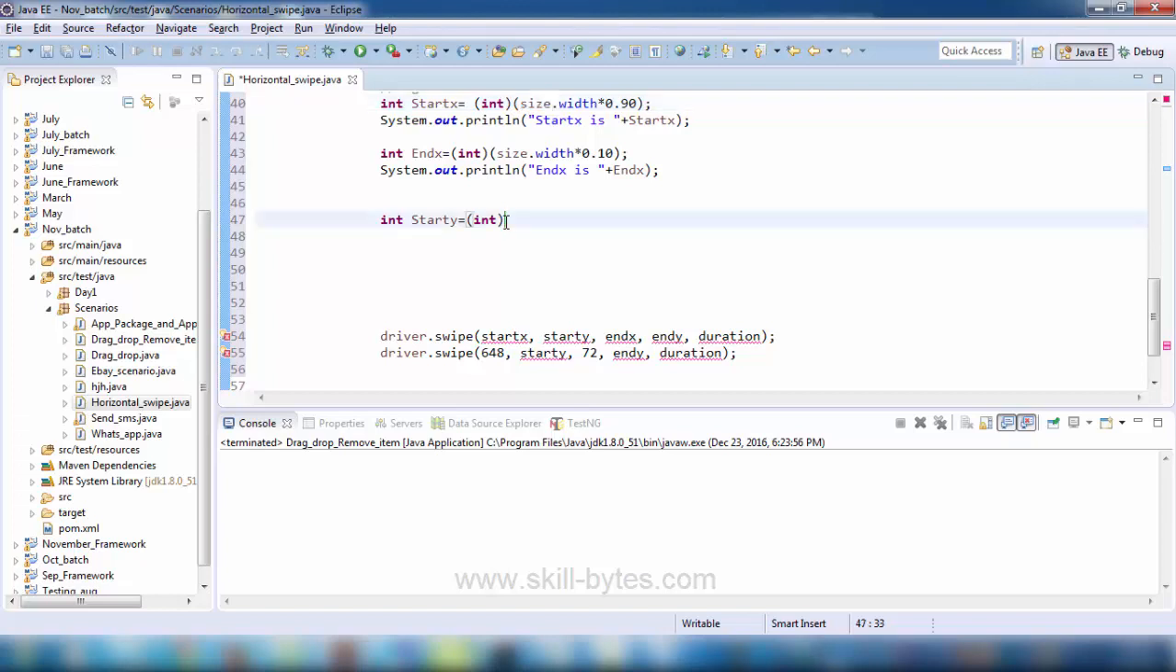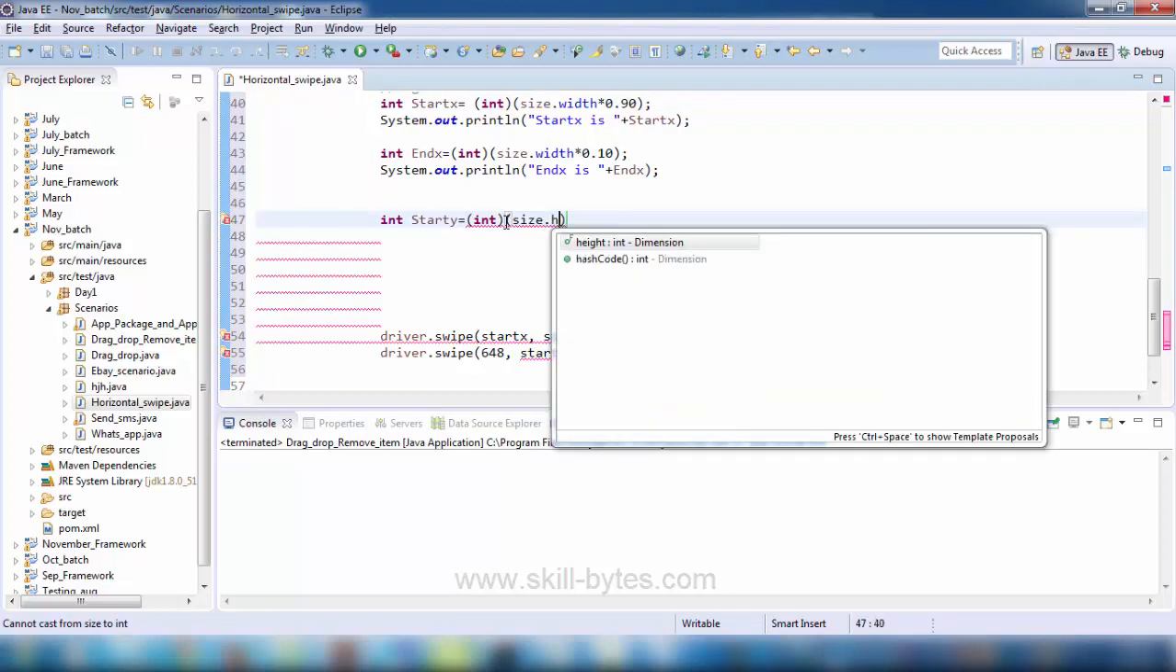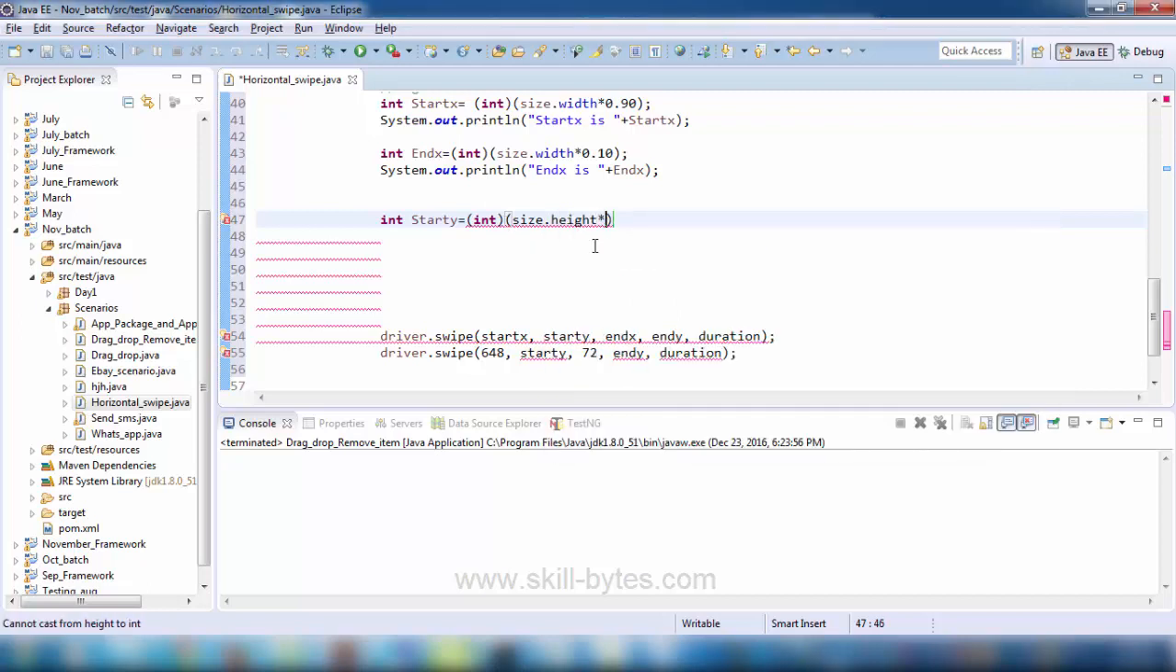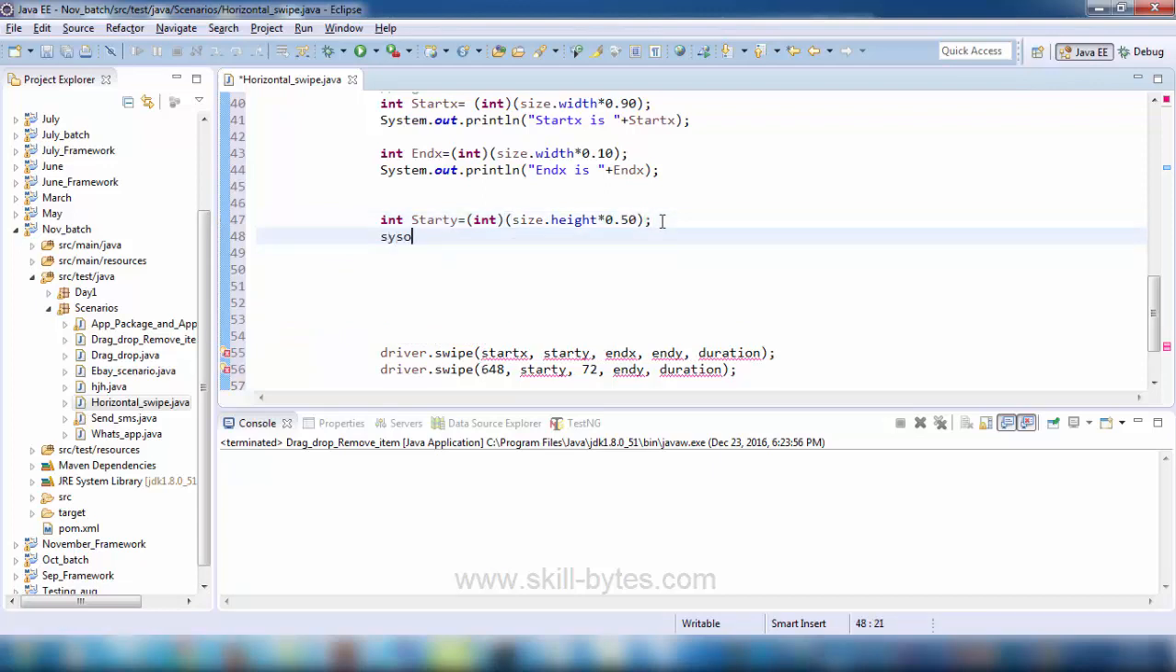Size dot, what is it? Size dot height into, how do I represent the 50%? It is 0.50. Let me say syso, what is it? Start Y is, again plus symbol, it is start Y. So what will be the 50% of 1280?